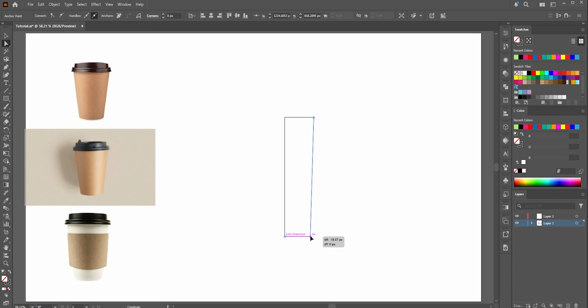With the direct selection tool, select the bottom right anchor point and move it to the left a bit. Also round the corner. In most paper coffee cups, in the middle there is a separate part for branding. For that, draw another rectangle in the middle. Try to match the shape of the main body.